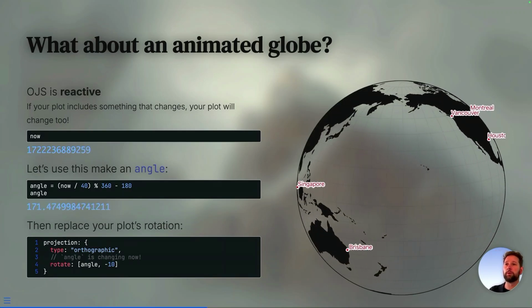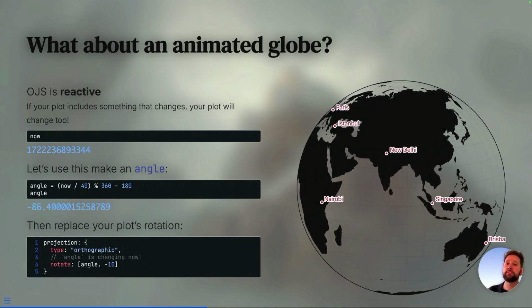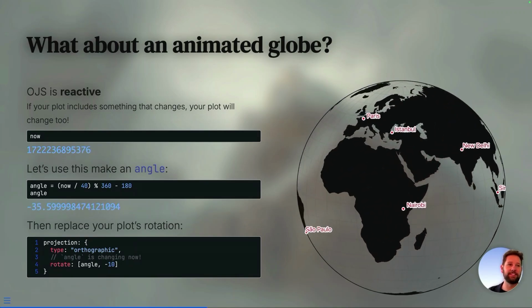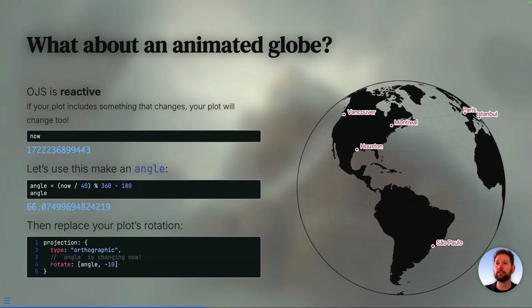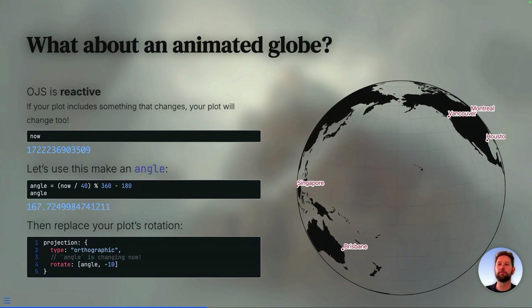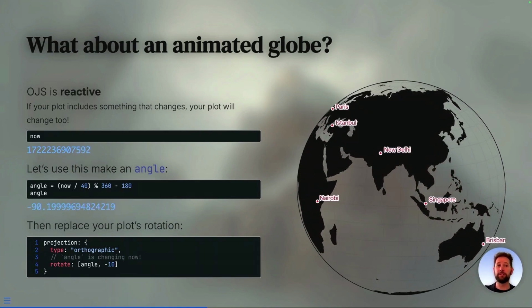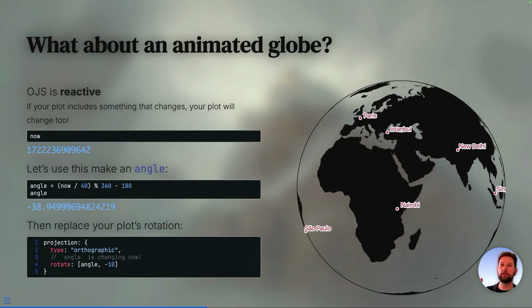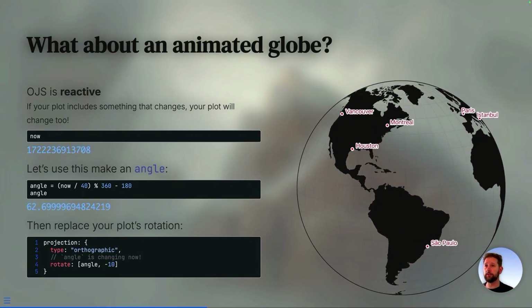So built into Quarto and OJS, we have the now object. And that's just a ticking clock. It's just the number of milliseconds ticking upwards forever. But we can turn this into an angle with a bit of maths. So we do a bit of dividing, a bit of modulus, some subtraction, and now we've got a number between -180 and 180. And you can see we don't need to do anything special here. We just refer to now, and angle is changing on its own.